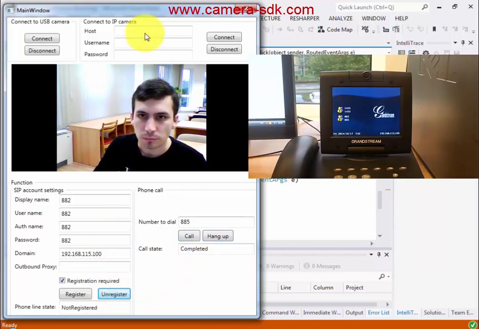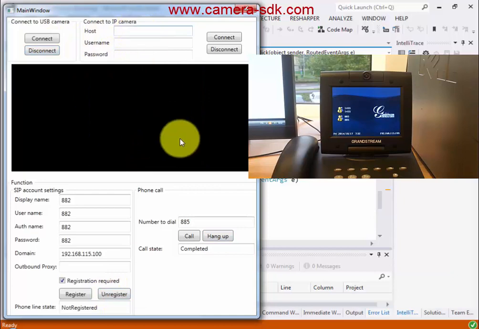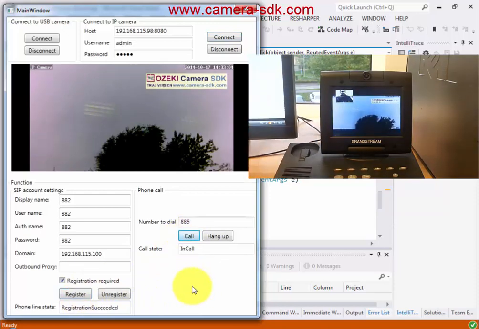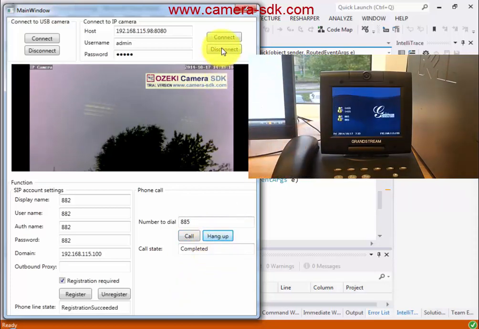And now I try to connect one IP camera. I have to provide the correct detailed information. And the camera image is appeared. I call again the 885 and this is the proof we can send the image of the camera from USB camera and from IP camera.